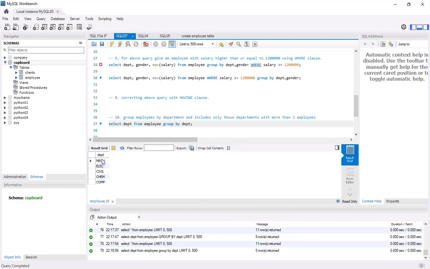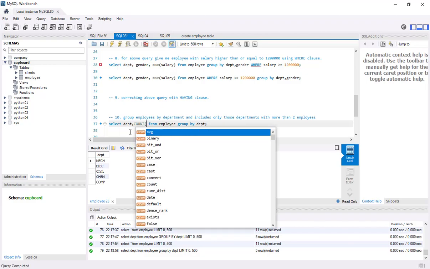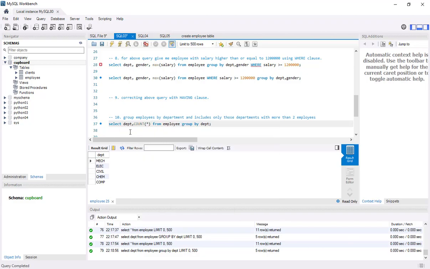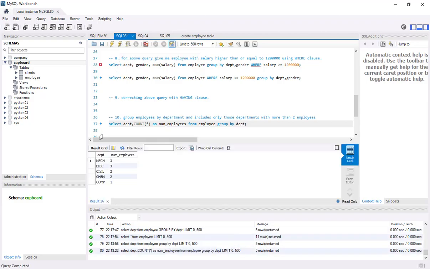Okay. We get all the departments. Now we want the number of employees. To find the number of employees, what do we use? We use the count aggregate function. Count everything, all rows, as, we will use an alias, number of employees. We are giving this another column a name, number of employees. Now if I run this, what will I get? Mechanical has 3, electrical has 3, civil has 2, chemical 2, computer 1. We have written this query above also. If you people would have practiced it, you will know that this is written above. But here we have a condition. What condition? Only those departments with more than 2 employees.